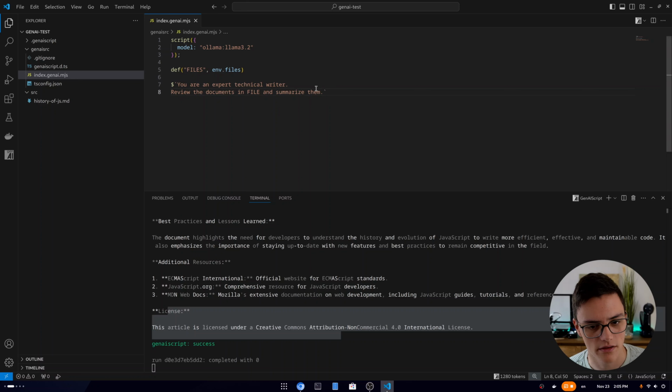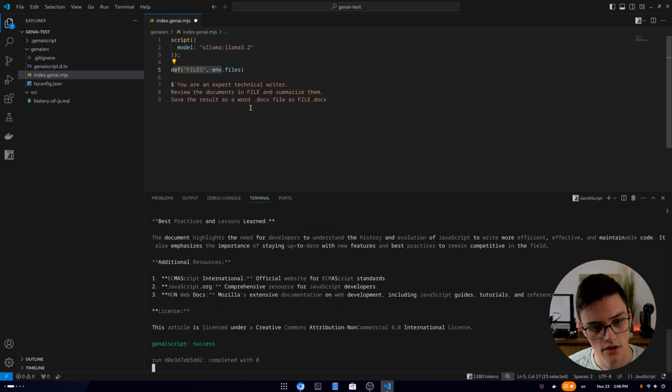Let's try input output. Save the result as a Word docx file. This is a little bit more complex than the simple text file. As file, let's see if it will keep the file name. It should, because file is defined here. Okay. Actually, file is not defined here. Check this out, this is kind of cool. We define files from environment files, and then we write review the documents in file, sort of like we're iterating files for every single file, but it understands automatically.